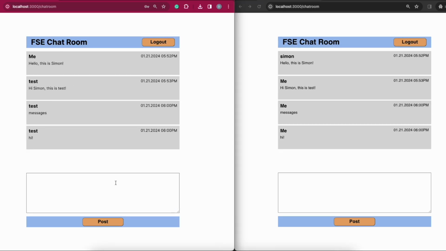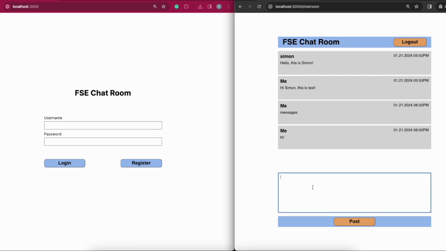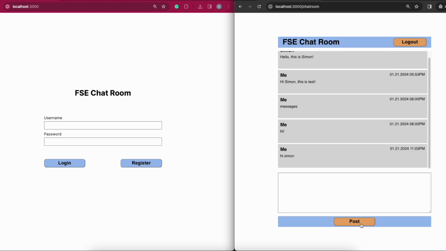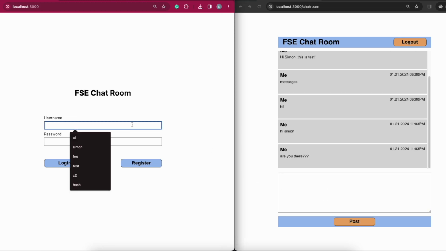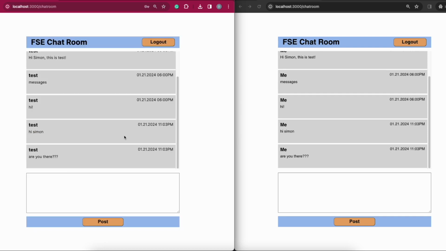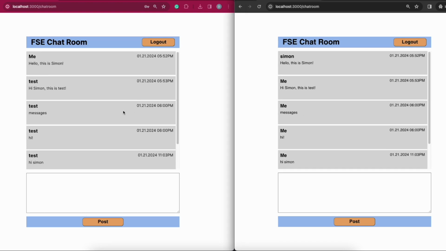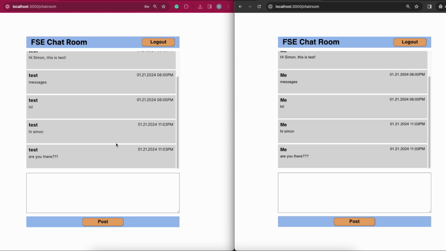When a user logs out and another user keeps posting messages, the user can re-log in and see all the history messages. Let me try this out. Okay, let me re-log the user back. I can see that the other messages are persistent and the timestamp and the usernames are correct.